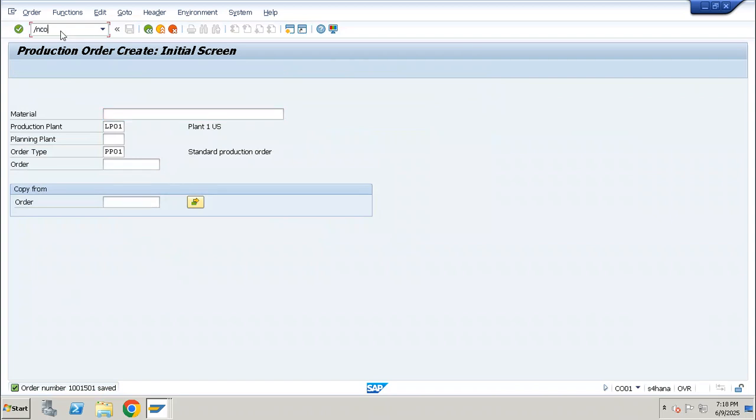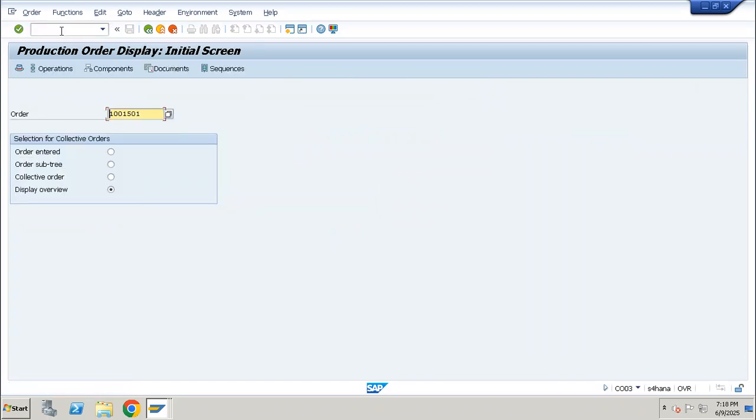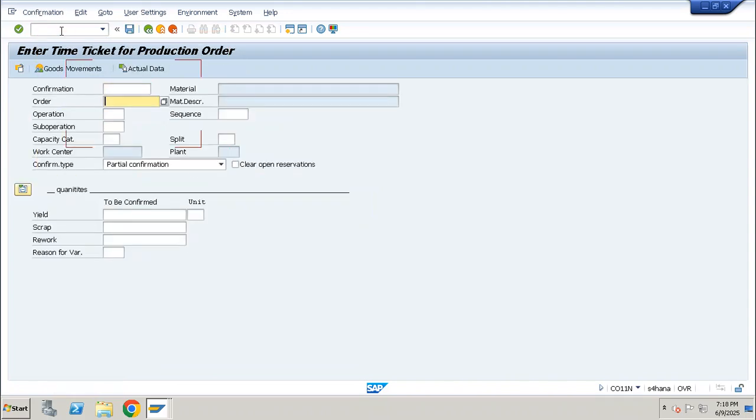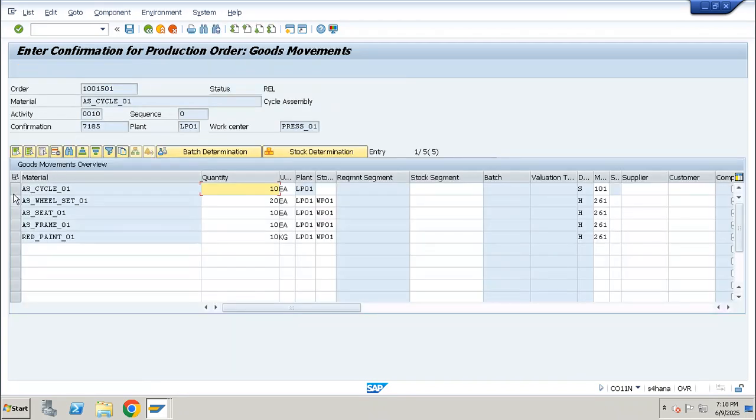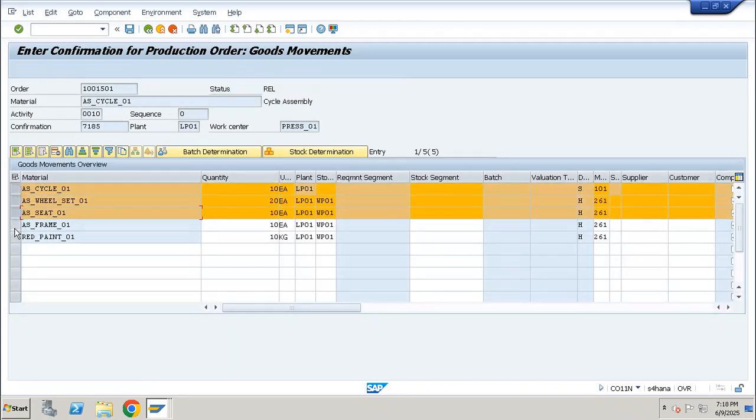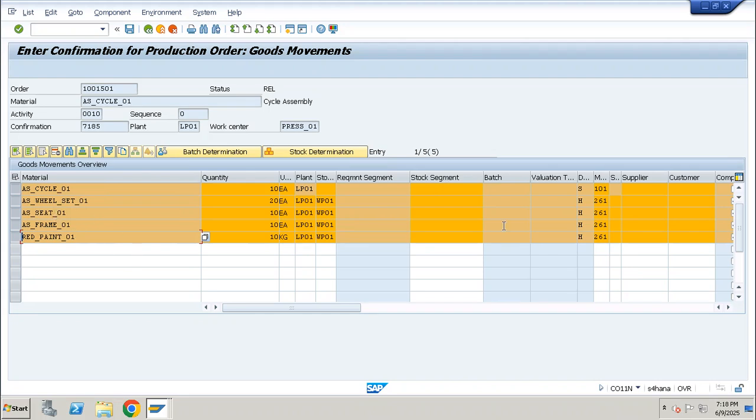Now you go to CO03. Okay, so this is my production order, and if you want to confirm it, use CO11N, right, enter the order number, then hit enter. Quantity 10. Now go to this goods movement. When you go into goods movement, you can see here the system is bringing all your components.